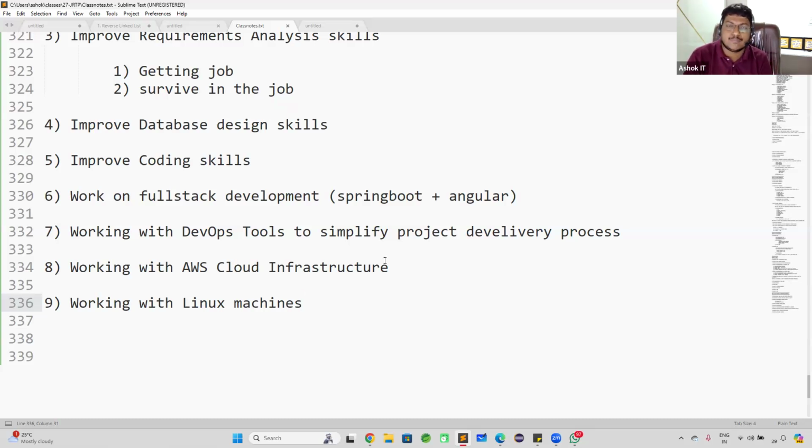Project deployment, project execution, project log files, everything will be available on the Linux machines only. As a developer, you should know how to work with a Linux machine, how to connect to it, how to install software, how to check files, and how to open the log files available in the Linux machine. How to monitor the logs of our application, and how to troubleshoot them in the Linux machine.